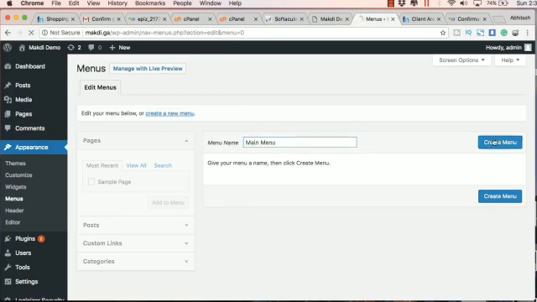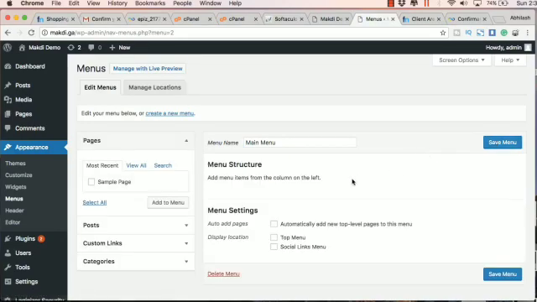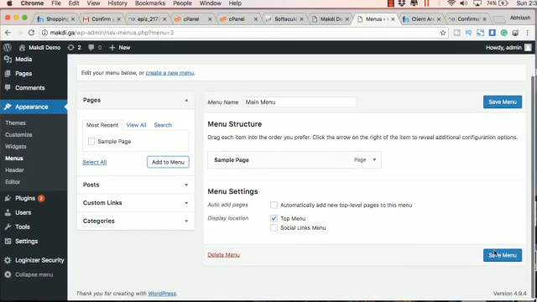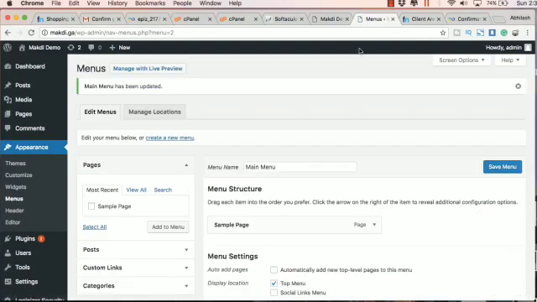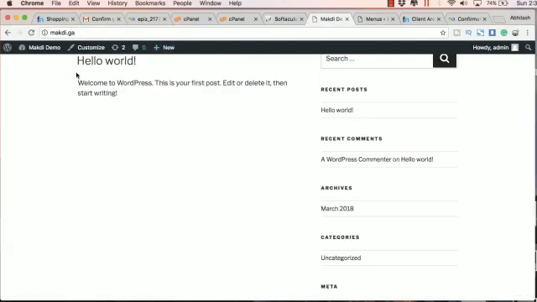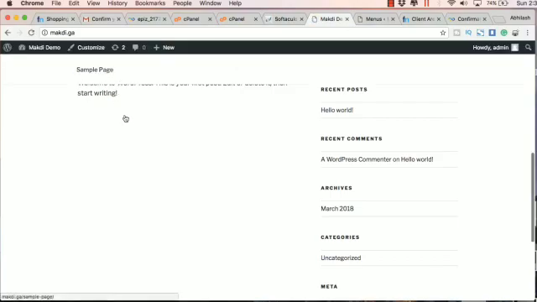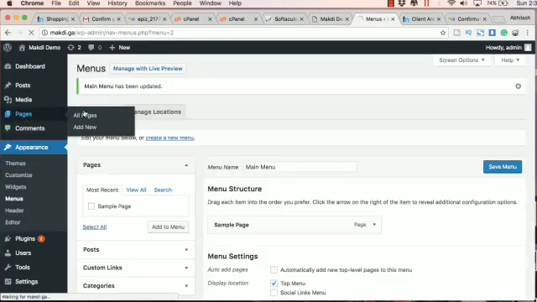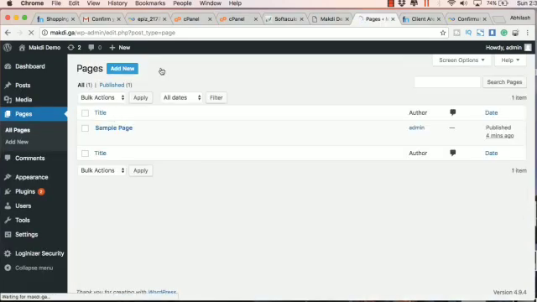I will just put main menu and click on create menu, and in the bottom side just tick the top menu checkbox, and on the left side just click on sample page and add to menu. That will add this sample page to the top menu, and just click on save menu here on the bottom right. Now let's check on our home page here. Now you will notice that the page has been added to the top menu. Similarly, you can add additional pages, a number of pages. So that's why I called this a dynamic website, because it's interactive in nature.